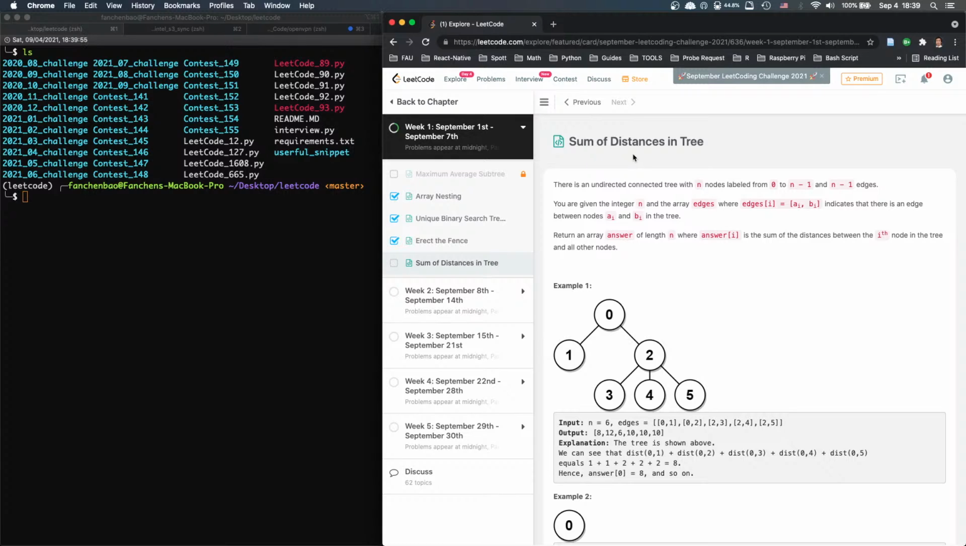Sum of distances in tree. There is an undirected connected tree with n nodes labeled from 0 to n-1 and n-1 edges. You're given the integer n and the array edges, where edges[i] equals [ai, bi], indicates that there is an edge between nodes ai and bi.